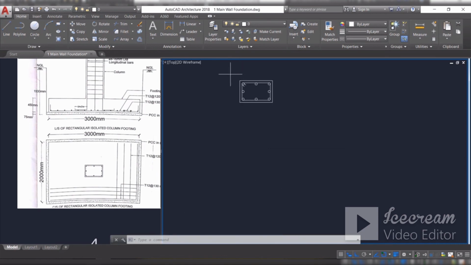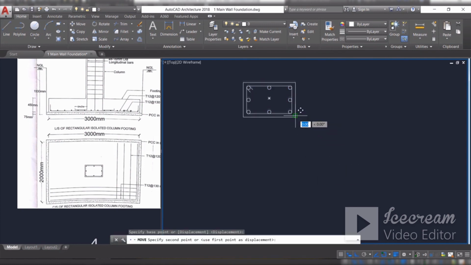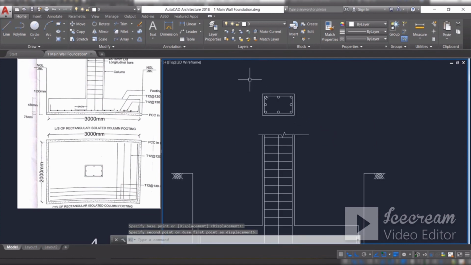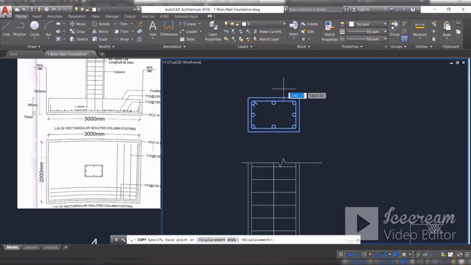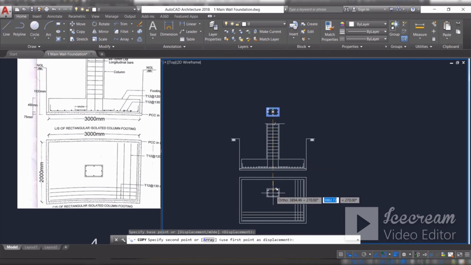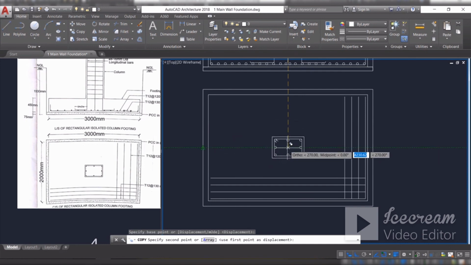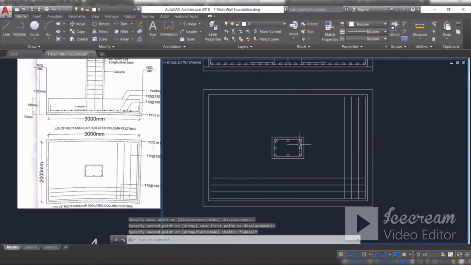So in order to do that, first I am going to move this one. Click move. Select this point as the base point and move it near to that one. Okay. Now select this, copy, and while copying, take the geometric center as the base point. Then search for the midpoint of this line. Once you get the midpoint of that line, drag it, then click it, escape.